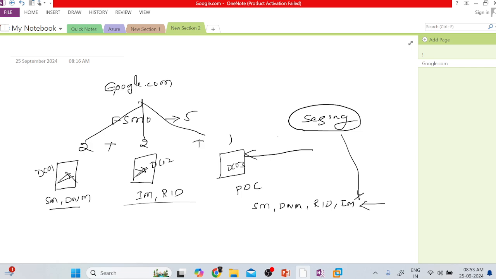Seizing means when you know that the FSMO-holding domain controllers are crashed, and you know that you will not be able to bring them back, at that time you can log into the existing domain controller and forcefully bring all the required FSMO roles. That is called role seizing. I will show you that also, how you can do the role seizing.